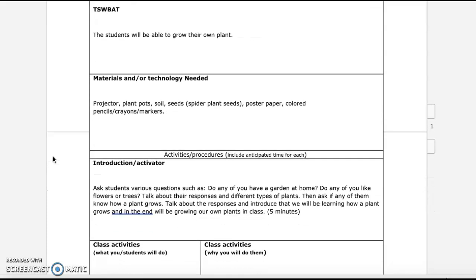Materials needed: a projector, PowerPoint, plant pots, soil, seeds. Spider plant seeds is what I would use. Poster paper, colored pencils, crayons, and markers.